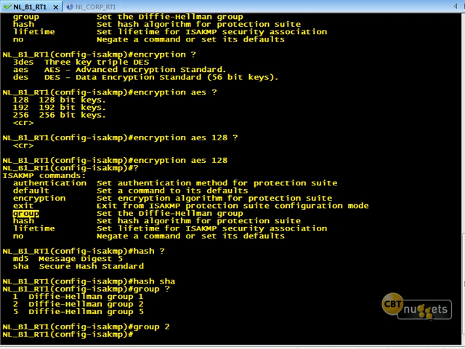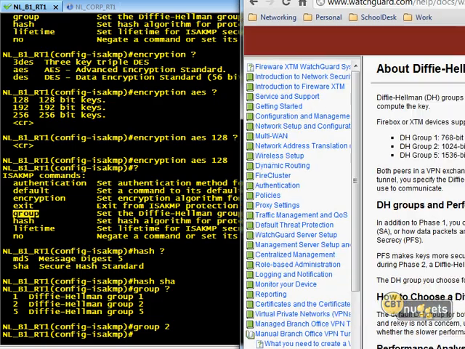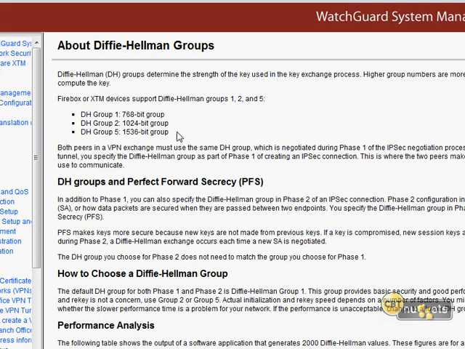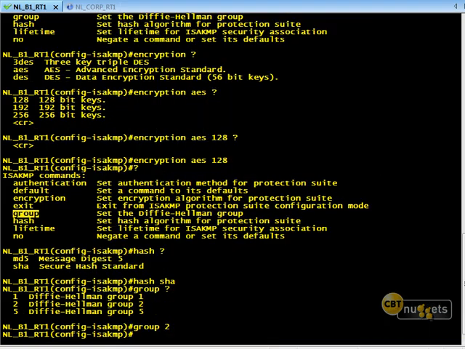Now the context-sensitive help doesn't show you this, but if you're ever curious, you're going, well, what's group 2? You can just go to Google, type in Diffie-Hellman group 2, and right there you can see Diffie-Hellman group 1 is 768-bit, group 2 is 1024, group 5 is 1536-bit encryption. So the group number correlates directly to the strength of encryption. I believe group 7 is the 2048-bit. So again, you're choosing the strength of encryption that you want. Again, for those asymmetric keys, the public-private key set.